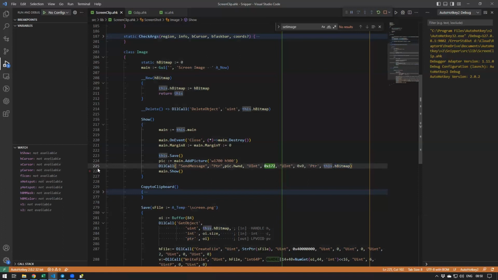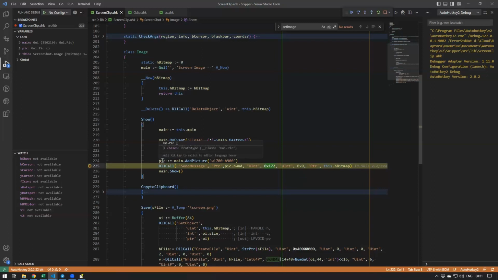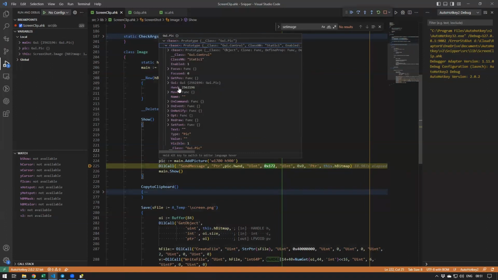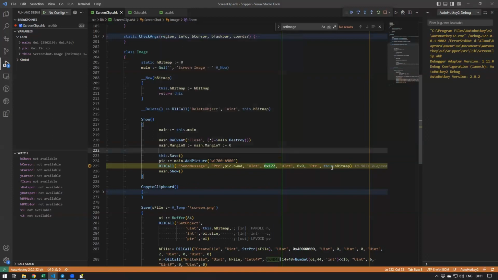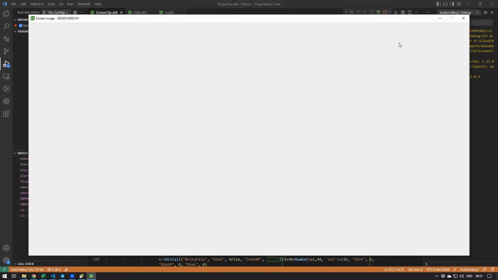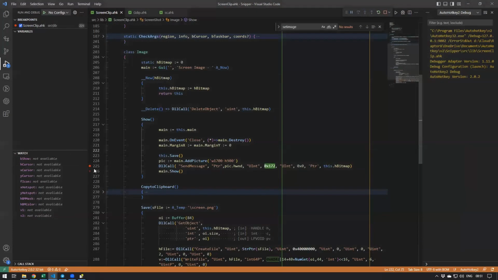Hold on, let me double check that I have all my variables set up. So this guy is a pick. It is an image control that has a handle, right? Where's the handle? Right there. There it is. So I have that. And here I have a bitmap number. So yeah, I'm sending the correct message, but it's not really filling it out. So it's not working. Or I have to do a few other things prior to doing that.